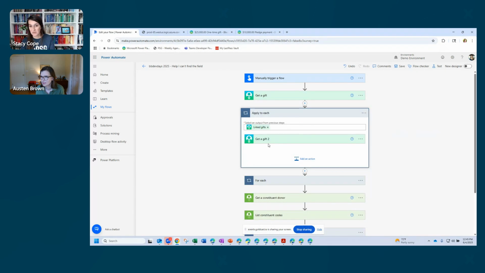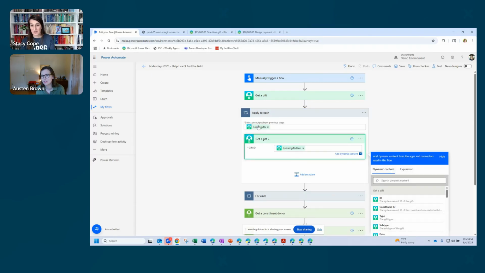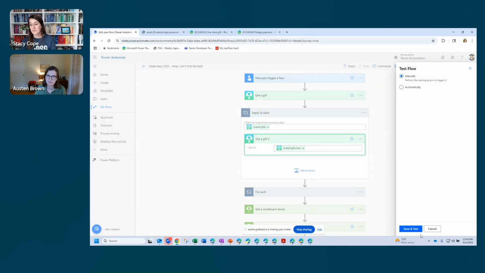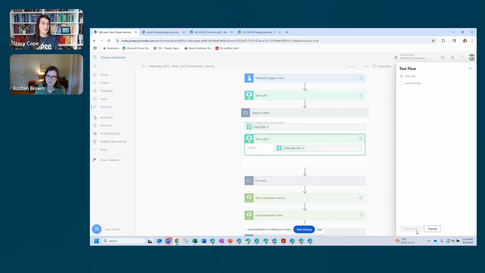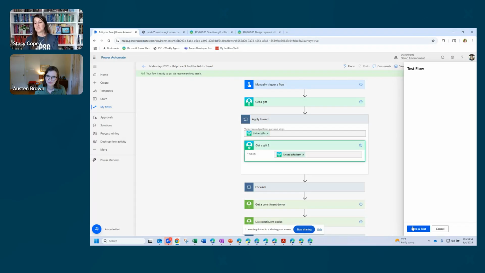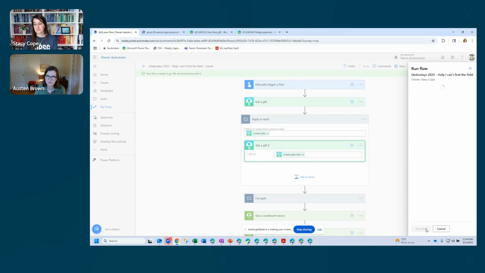And linked gifts item, I do expect it to do this because linked gifts is an array. Let's see if it works this way. I'm going to be annoyed if it does because we've done exactly the same thing in both views and it should work the same in both views. Just saying.